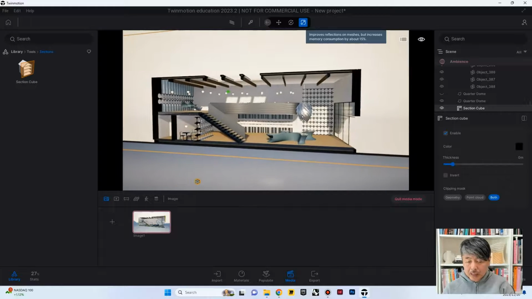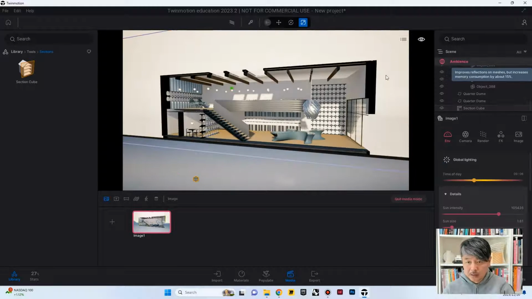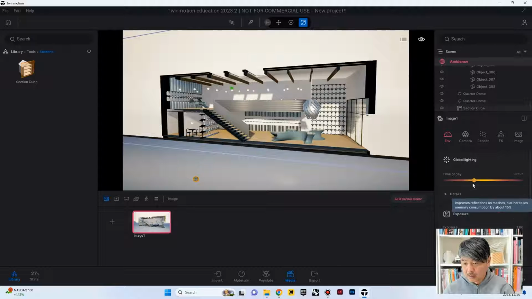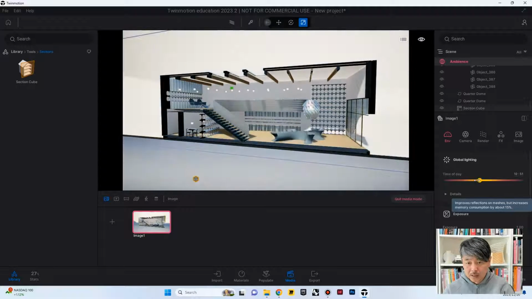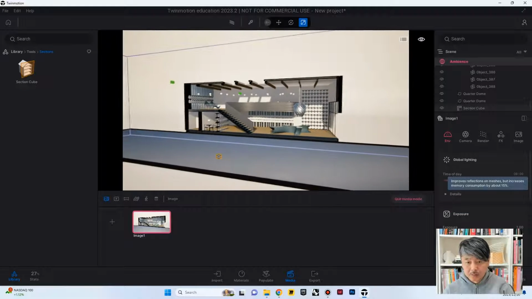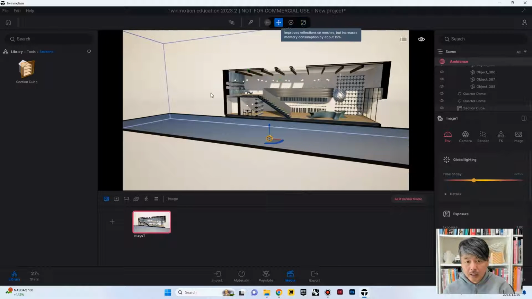So next, what we are going to do is change the angle of light. Go to ambience and then adjust the time of the day so that the light goes through the space. This one's pretty good. So that's for the lighting.